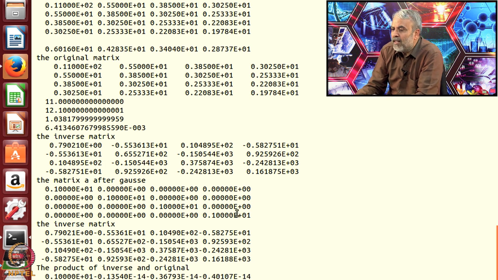I calculate the product of A and A inverse. The product should be the identity matrix. So, look at this last value. The last value says the product of the inverse and the original should be an identity matrix. You will see that all the diagonal values are 1. Look at the lowermost part in the slide, all the diagonal values are 1, and the off diagonal values are, let us say, 0.40 into 10 to the minus 14.